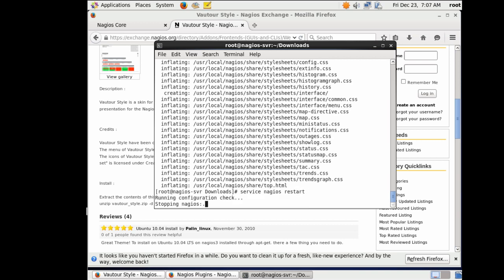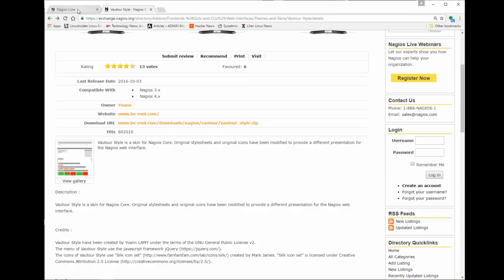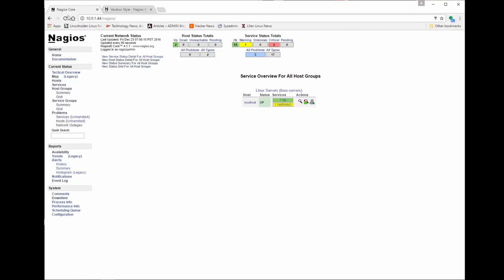So once the style sheets have all been copied and replaced in our Nagios share folder, you kind of see the path there in case you want to go modify any of them. I'm going to restart the Nagios server. This step is actually probably not required, but I did it anyways. And once you do that, you just go ahead and open up your website, and let's go ahead and take a look at what our new interface looks like.